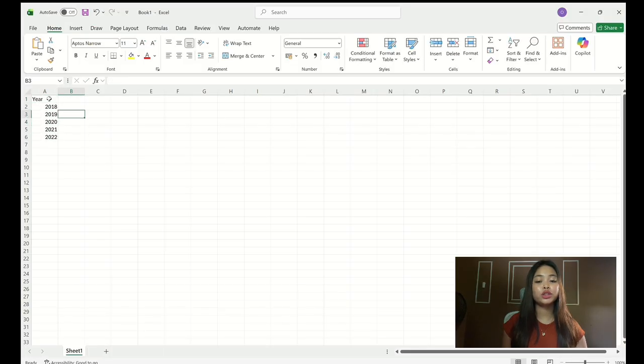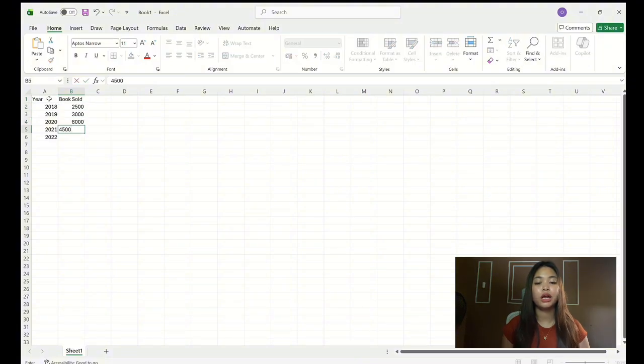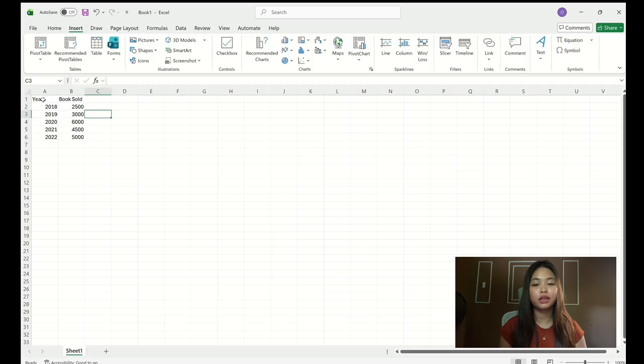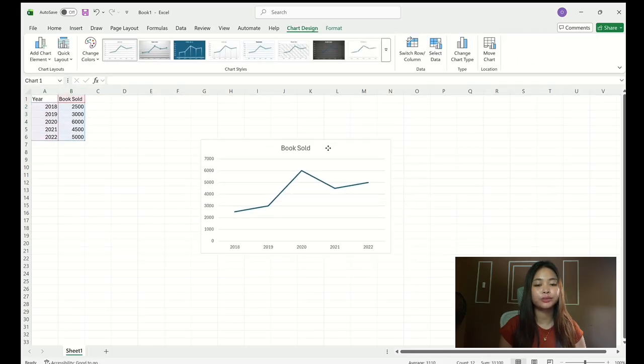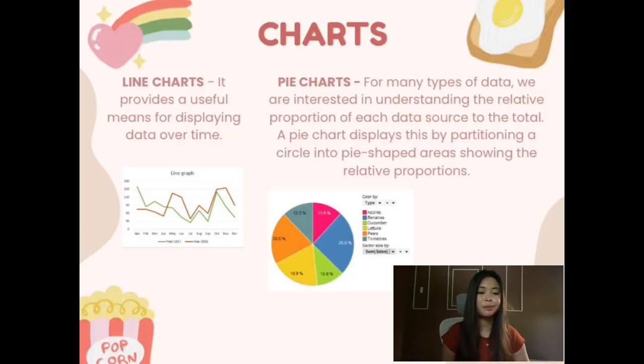So first, you need to put all the data that you need for the line chart. After you put all the data that is needed, just select all the data and go to Insert and choose the line chart.